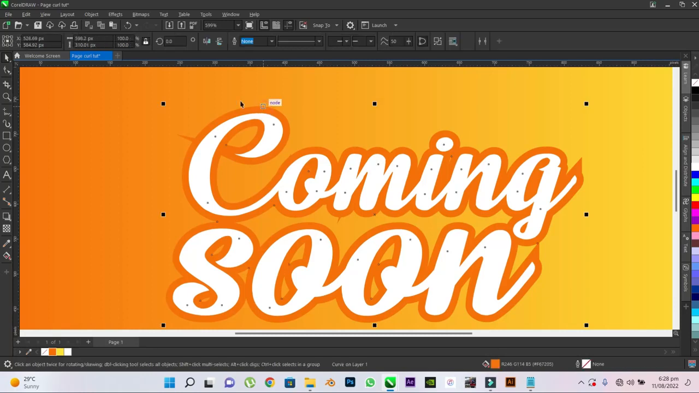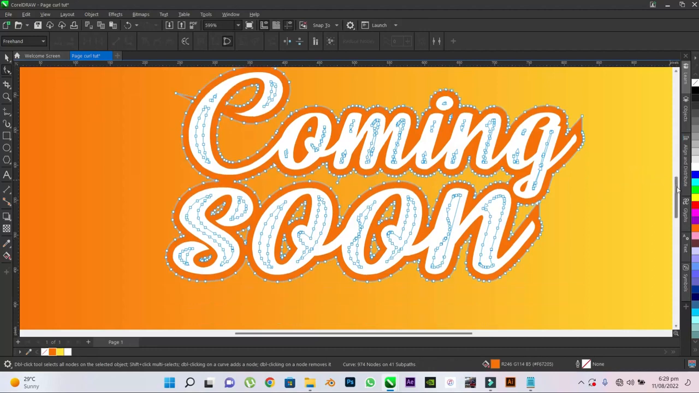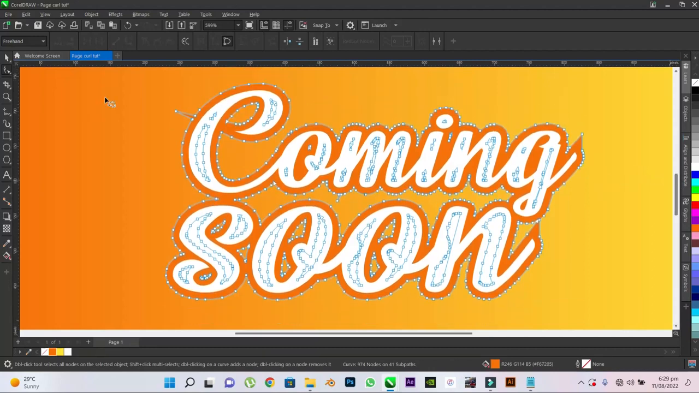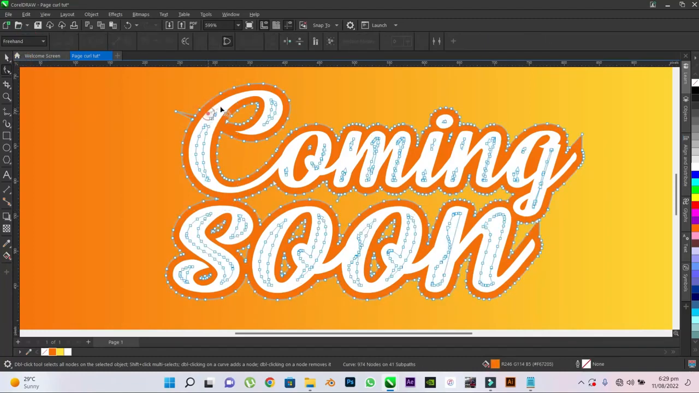So we select the outline and we go to the shape tool to put us in edit mode and make sure your selection is in freehand instead of rectangular. Rectangular will let you select more or less like the marquee selection, whilst freehand will let you draw and select how you want to.